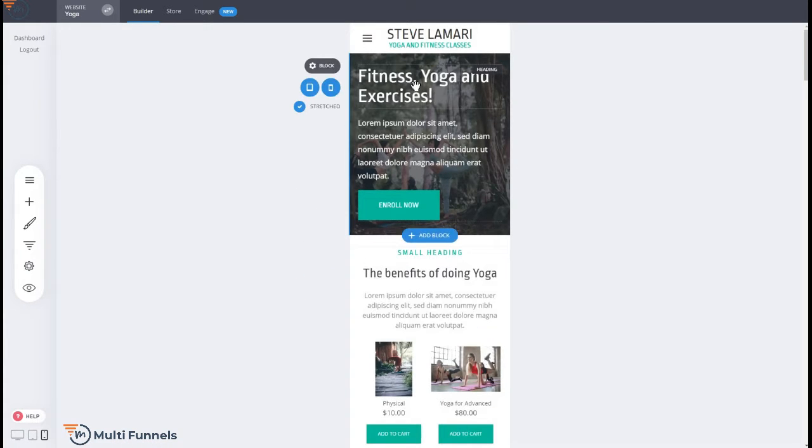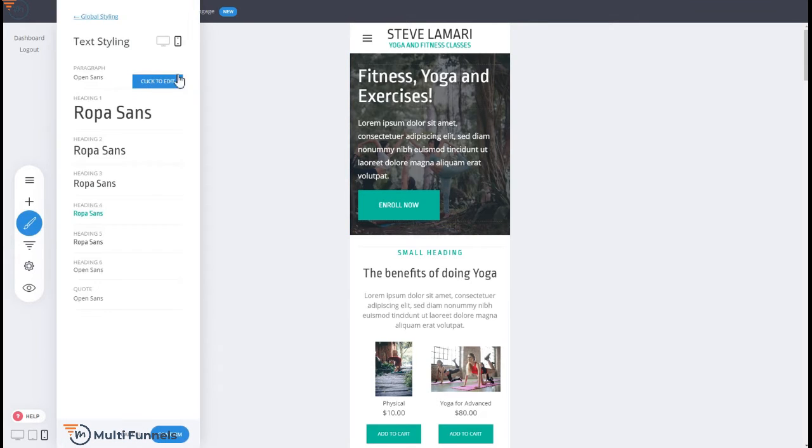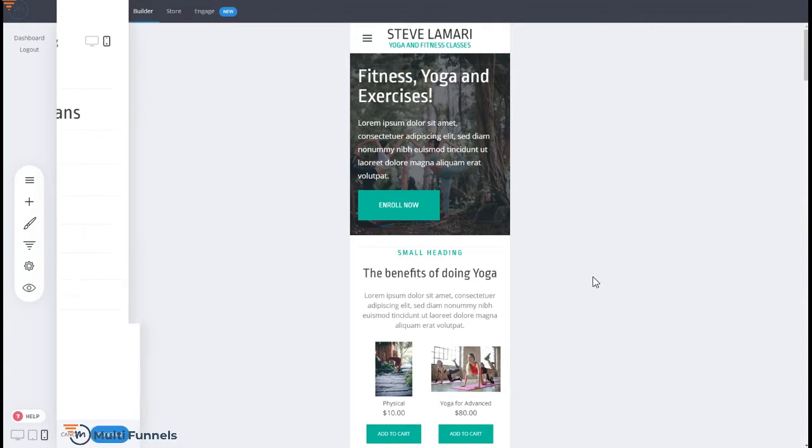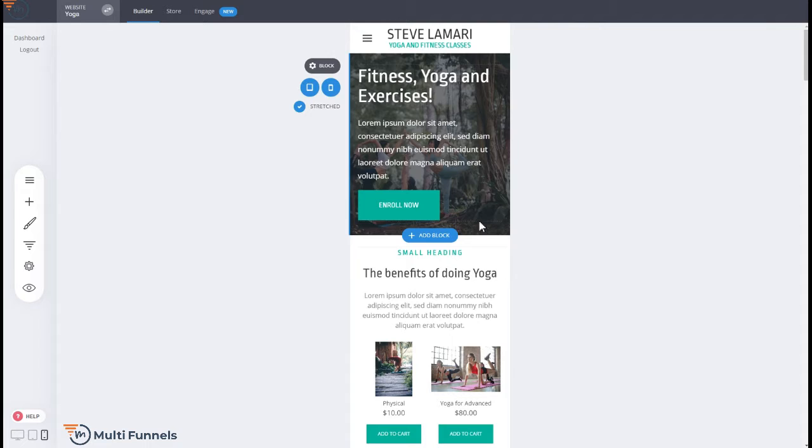So it scales down. You can modify the fonts, like I said, by going to global stylings and modifying how they look on mobile devices. So you can change all that. But if you want to do more modifications, you can do some of those. For example, let's say that you want to add more spacing on top or bottom.